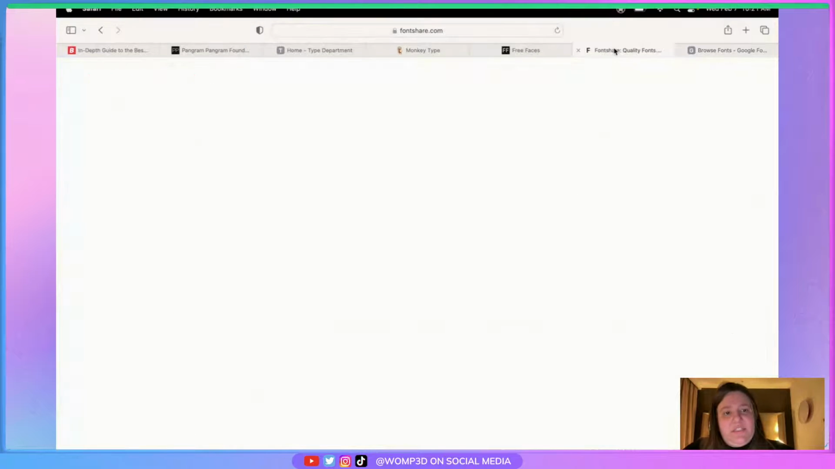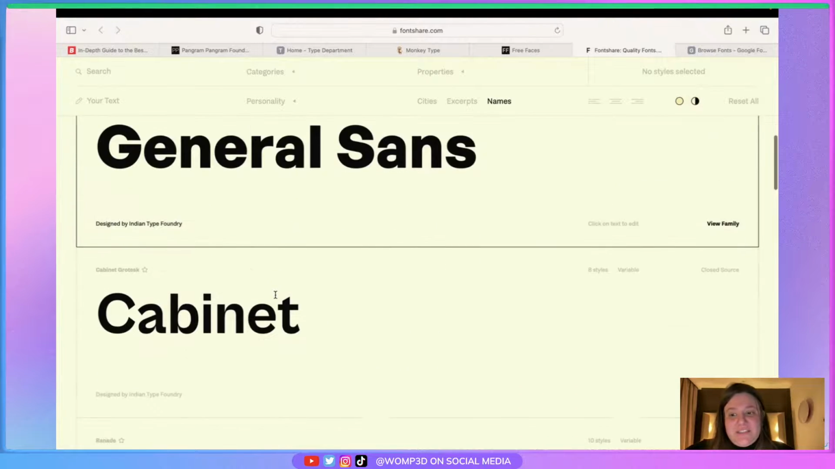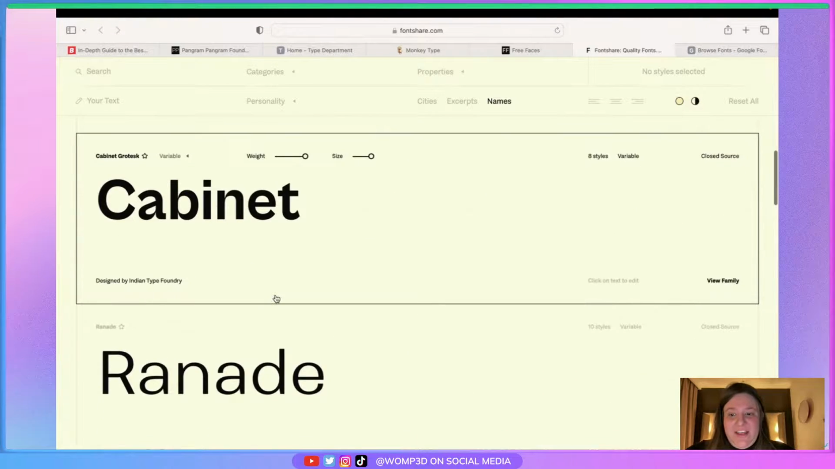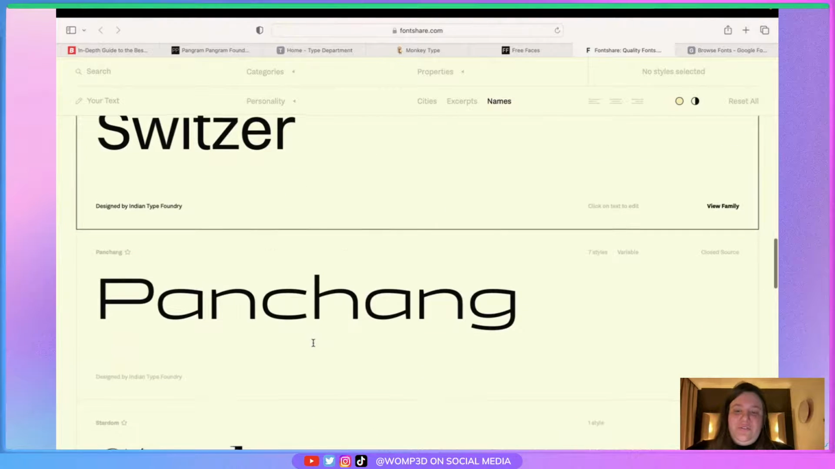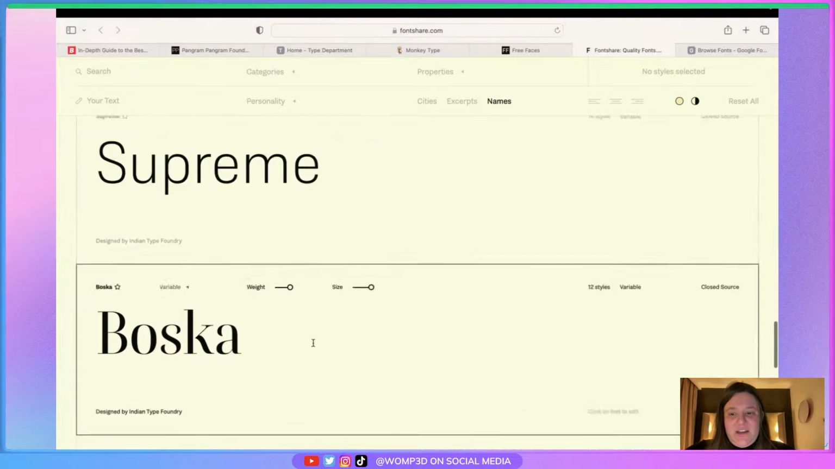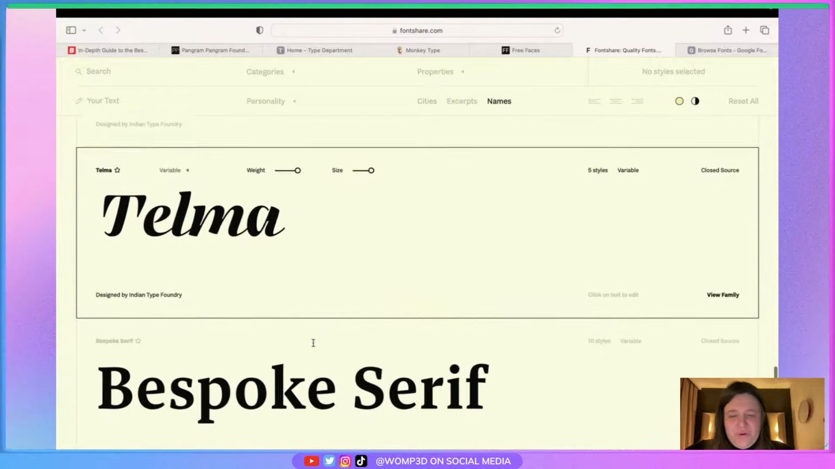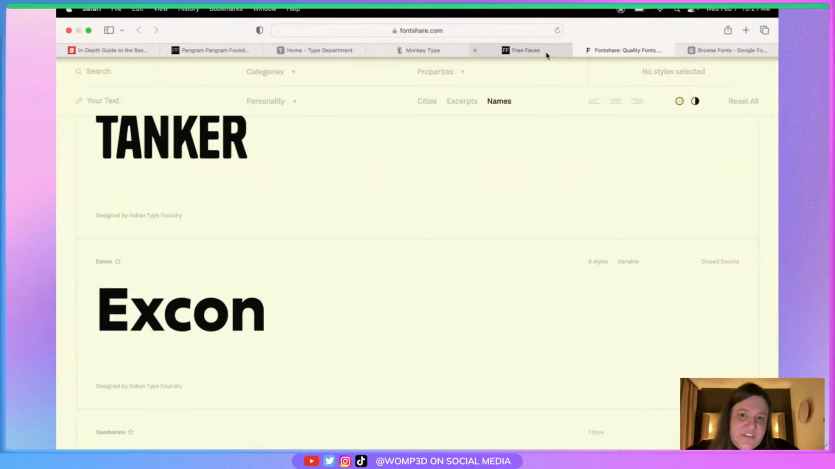Another one that our team really loves is FontShare. This is like the latest and coolest fonts in graphic design, and I'm always just inspired to scroll through and look at some of these fonts, especially if you're stuck and you are kind of bored of the typical fonts. Looking at some of these is just really exciting.